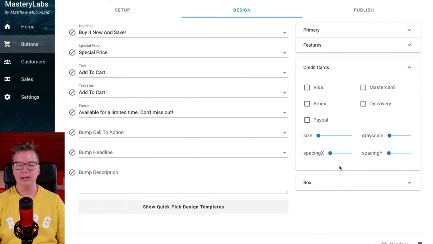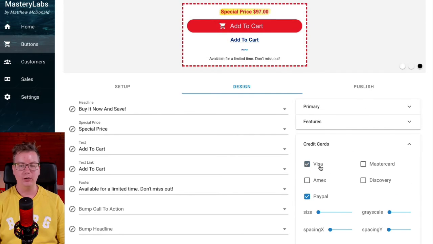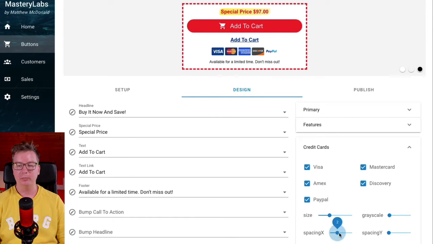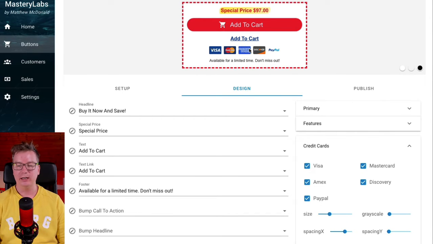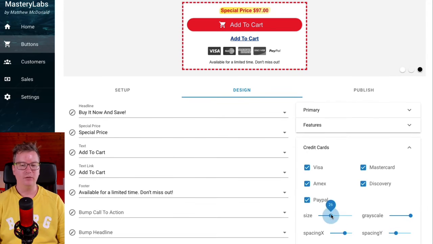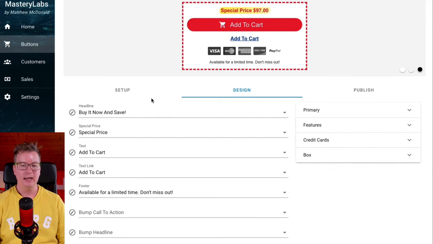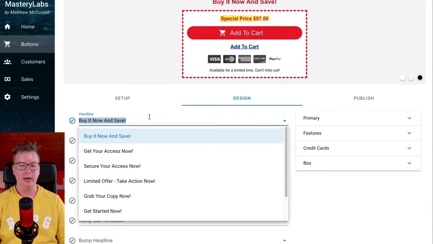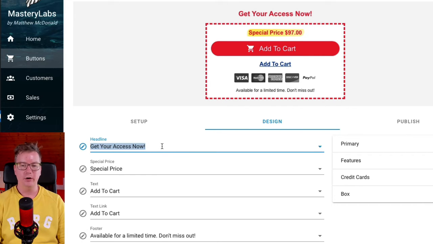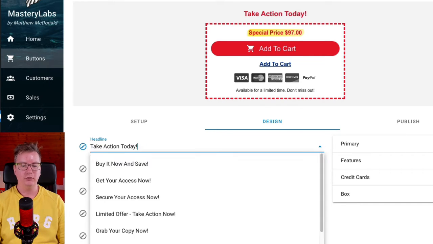We've also got credit cards. So for instance, if you are using a credit card checkout process but you're not using PayPal, let's just make that a little bit bigger. You can choose which credit cards you want to have there like this, and we can obviously space those out as well. With the button text here, we've got a headline, so you can go ahead and pick a ready to go headline that I've already put in here for you, or you can type in your own headline like this.